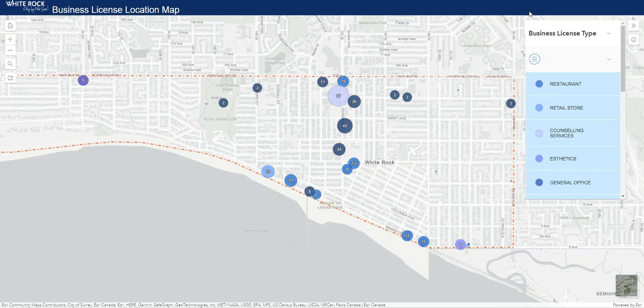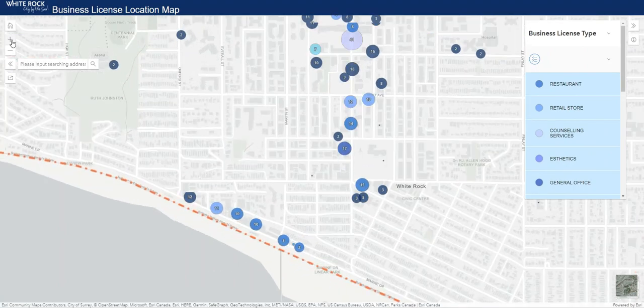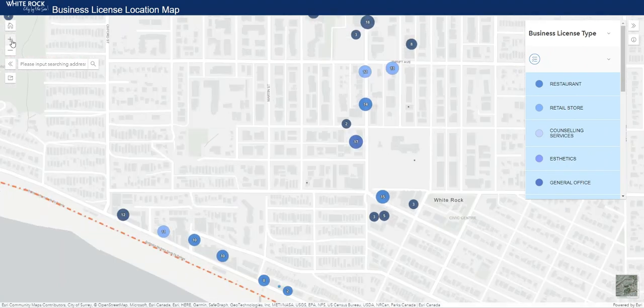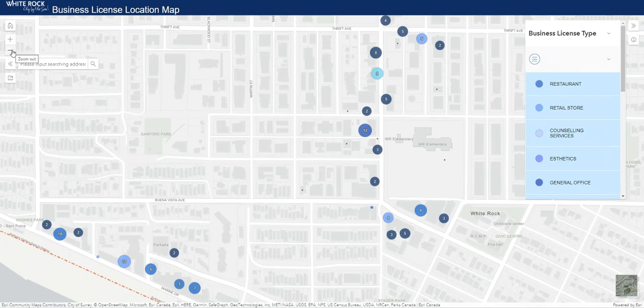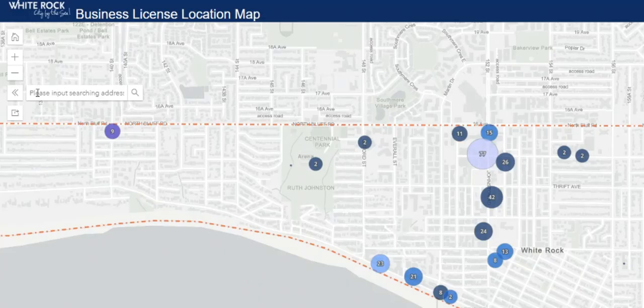Welcome to the City of White Rock Business Location Map. Using this map, you can find out the number and types of businesses in any area within the City of White Rock. Use the map controls on the left to zoom in, zoom out, or search for a specific address.